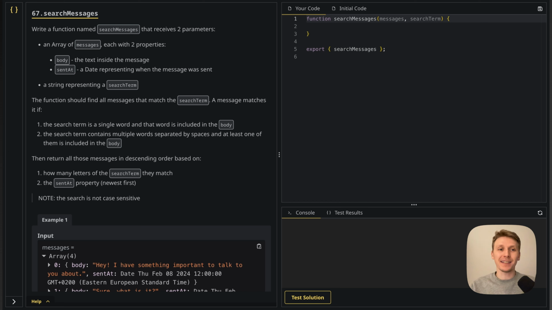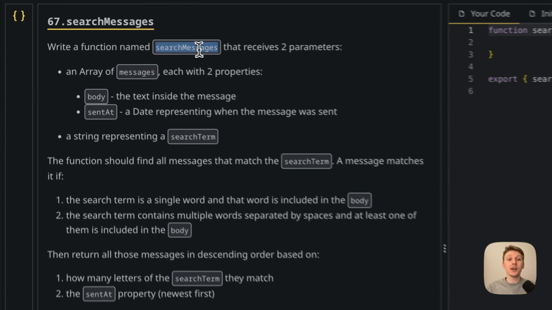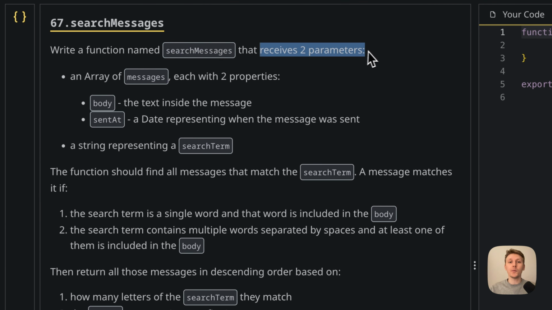Hey there, and welcome to exercise number 67. In this one, we need to write a function named searchMessages that receives two parameters.